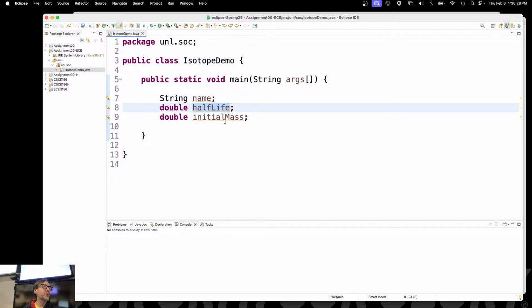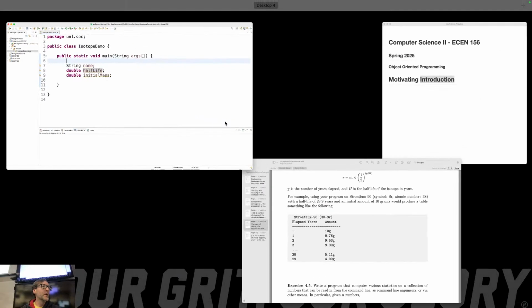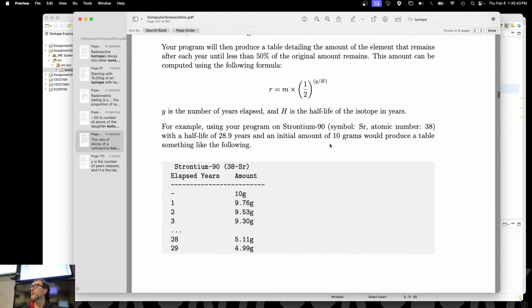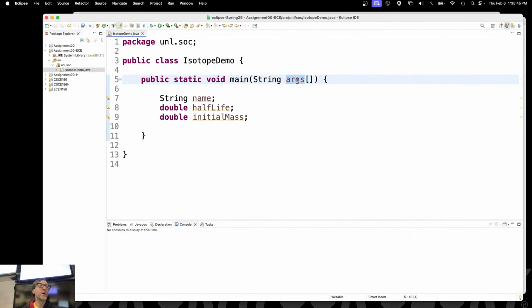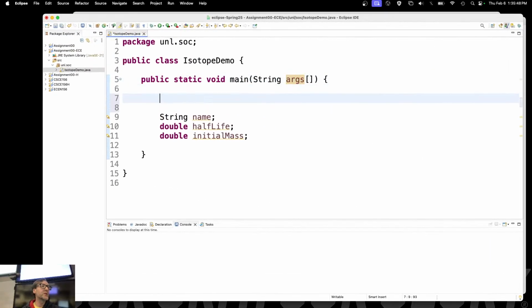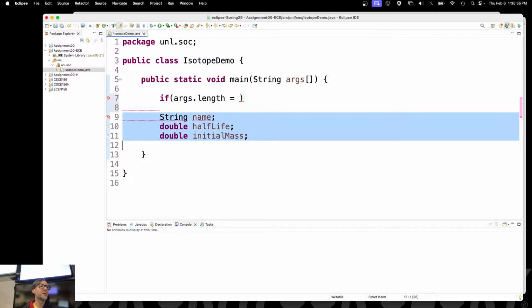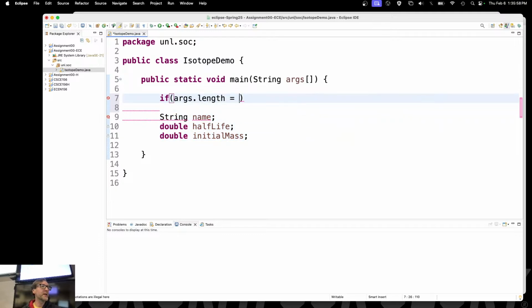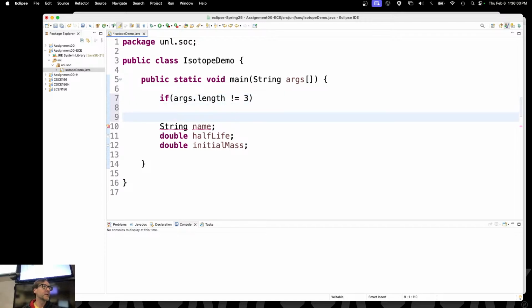And if you've got multiple words like half-life, you don't hyphenate it because that would not be syntactically allowable. Instead, you use lower camel casing. Right? Likewise, initial mass. Okay. Now I'm going to read these in as command line arguments, meaning that I'm going to be reading in args up here. The first thing I should do is check to see if there are enough arguments. If args.length, how many arguments am I expecting here? 1, 2, 3. Right? So if args.length is not equal to 3, then I should issue an error message.